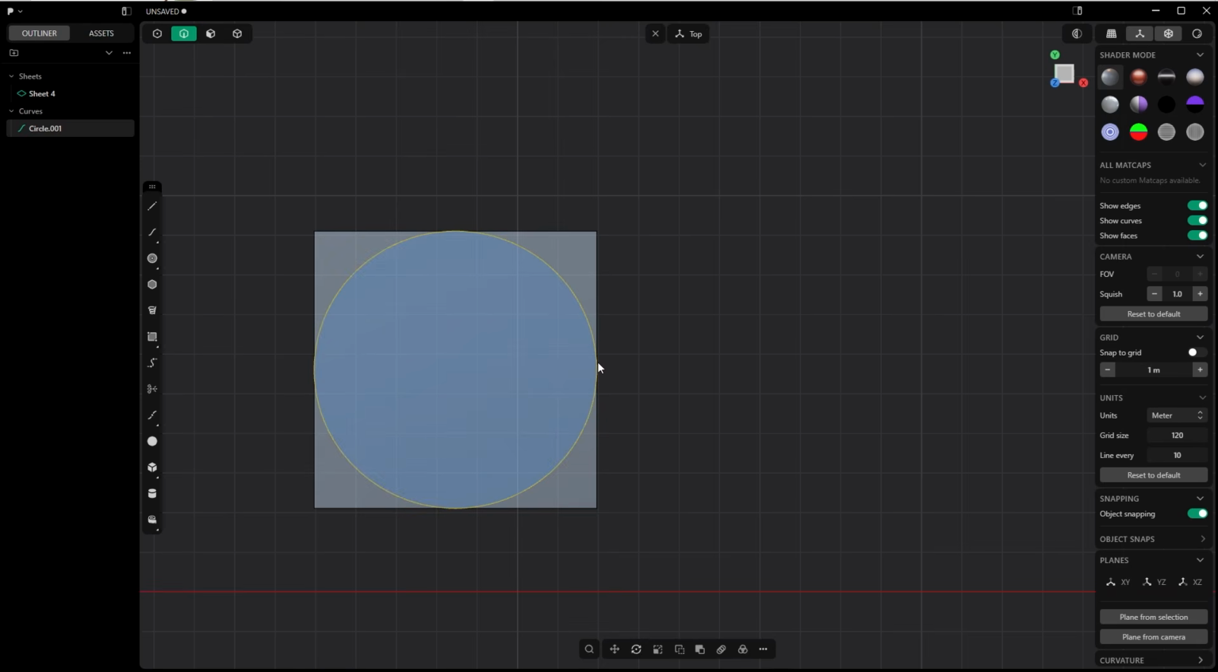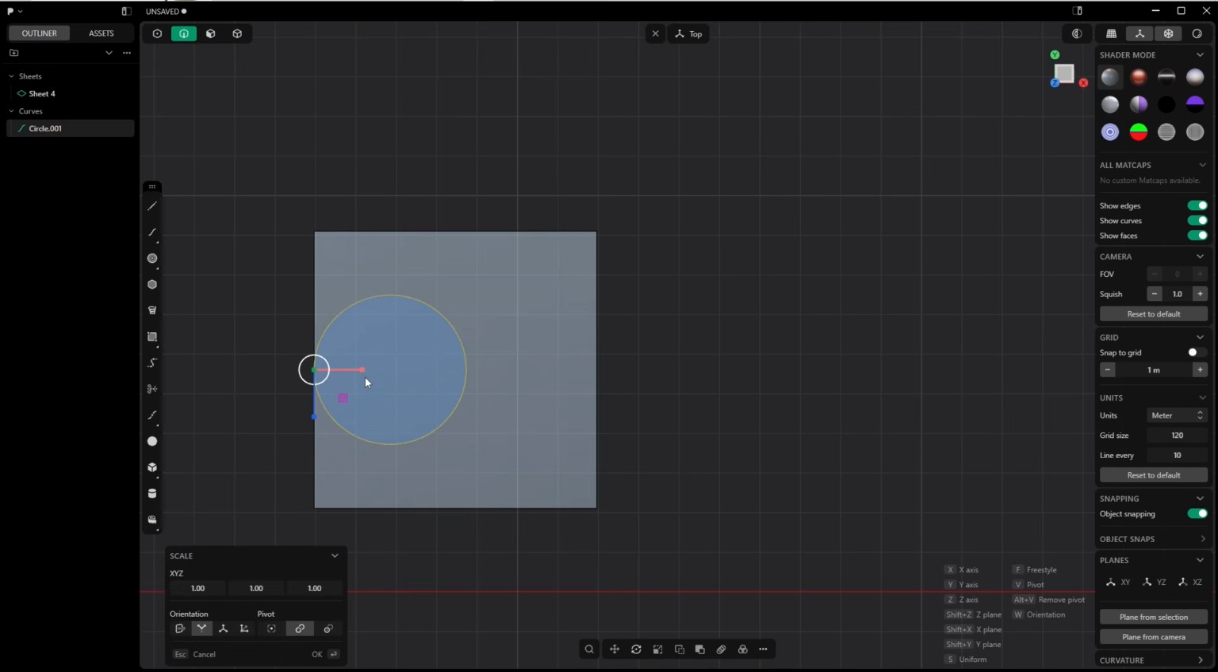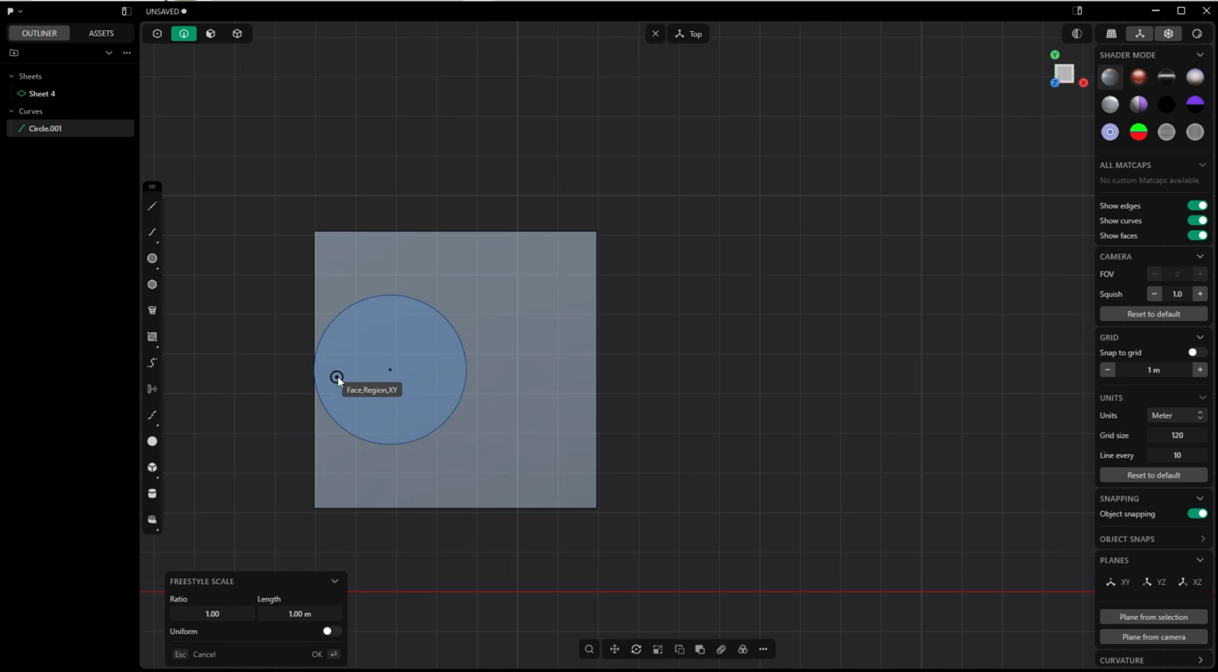So you can also do something like this. If I go back a step and press S again and F for freestyle, you can start to scale your circle like so. So you can make something like this. Obviously, in this case, it doesn't make any sense. But let's look at an actual use case.